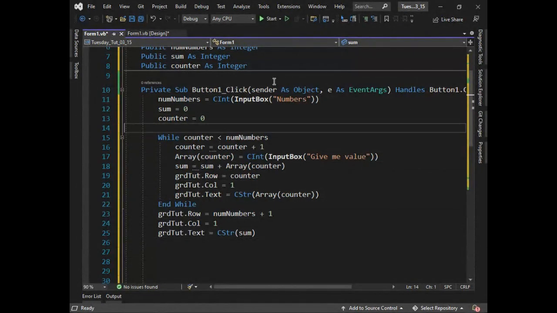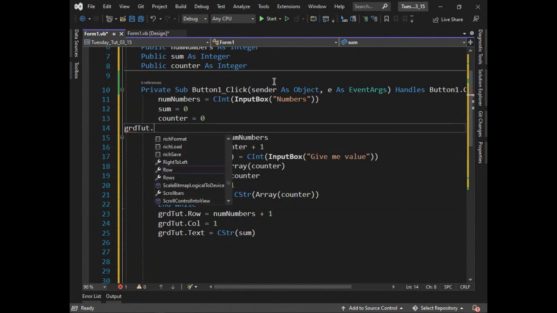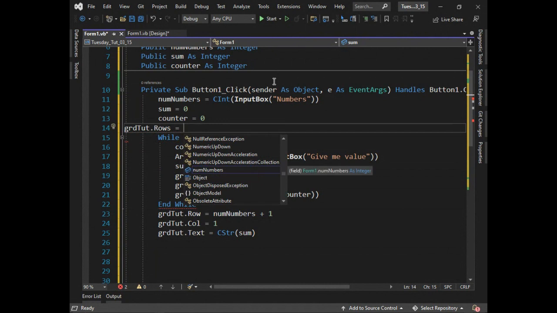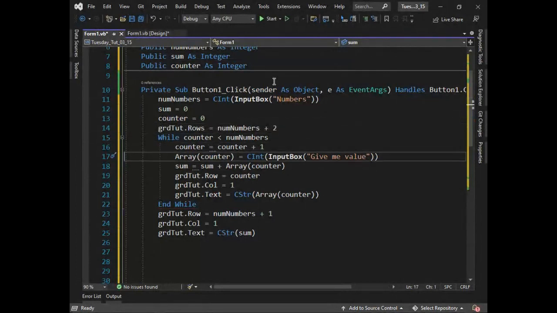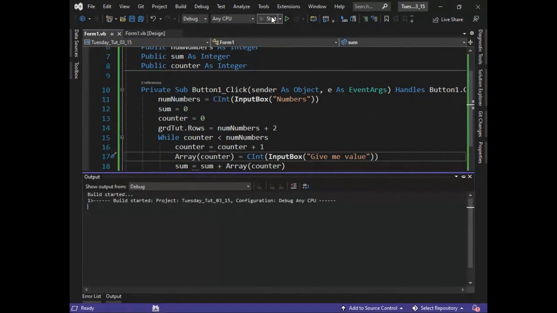Now, obviously, we still also have to specify over here grid touch dot rows is equal to, and we are going to say it's numbers plus 1, or is it numbers plus 2? Yeah. Okay. Why it's plus 2, we will explain it now. Let's just run the program.